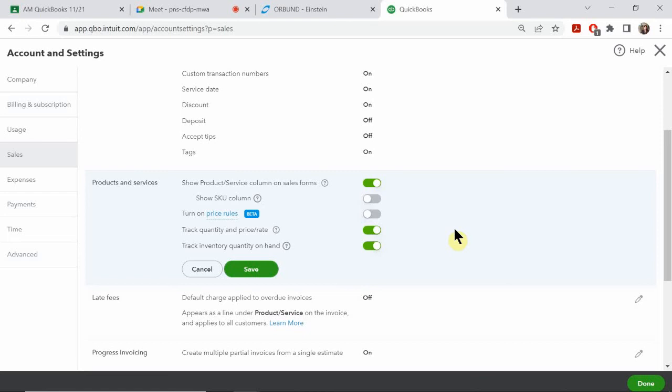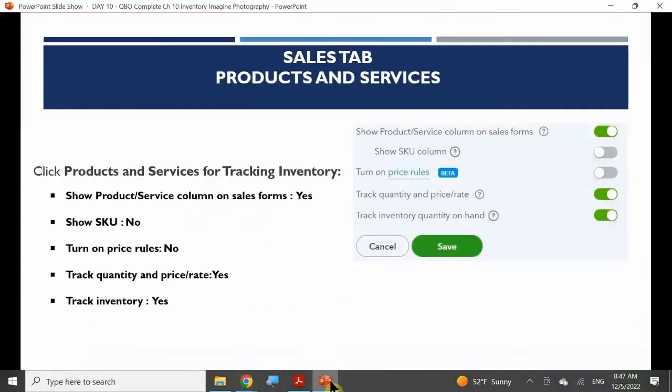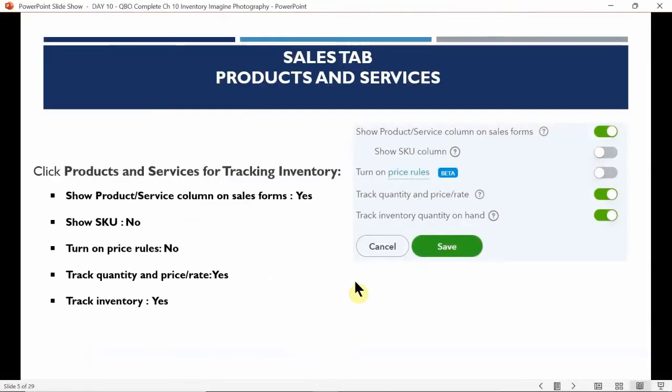And then it says right here, do you want to keep track of quantity and price/rates? Absolutely. That's going to be very, very necessary, especially for inventory. And of course, track inventory quantity on hand. Absolutely, yes, we need to have that on. Okay. And then you're going to go ahead and click save.